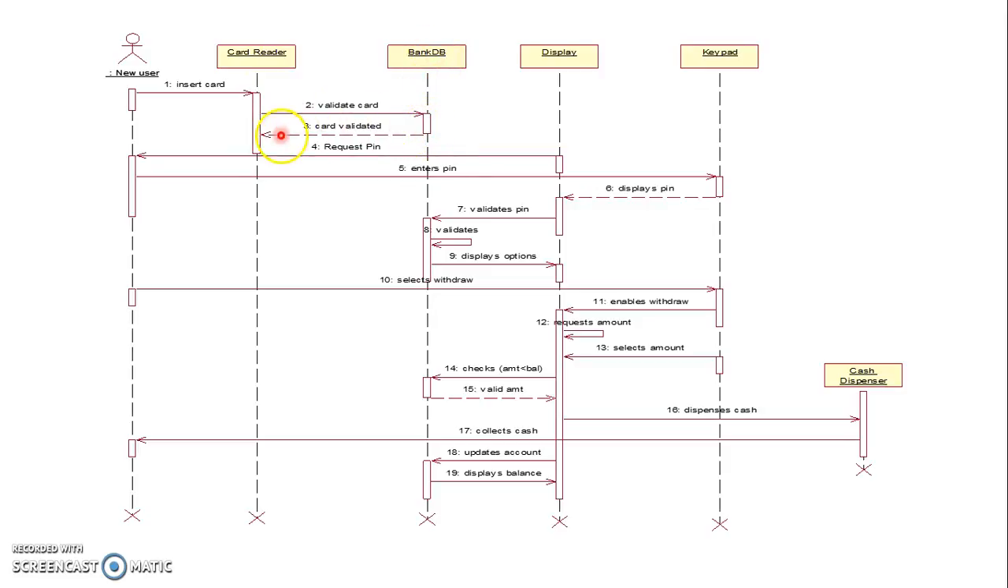If it is valid, it sends back the valid information. Once this is sent back on the display, the user is requested to enter the PIN value through the keyboard, and once the PIN value is displayed on the screen, the PIN is validated by the bank. If it is validated, the reply is sent back across and the bank displays the options onto the screen. Once it displays the options, the user selects the withdraw option through the keyboard, and then the withdraw option is enabled at the display, and the user is requested to enter the amount.